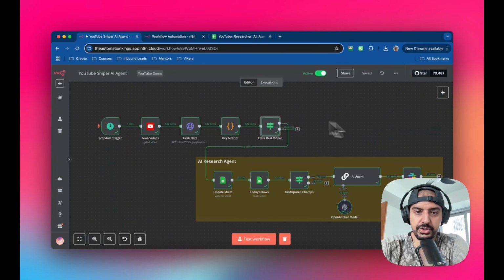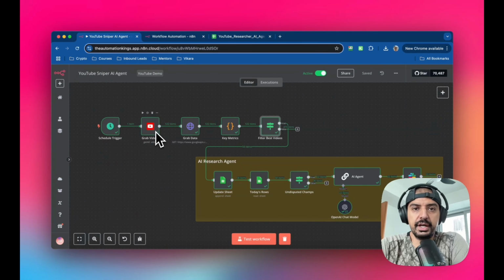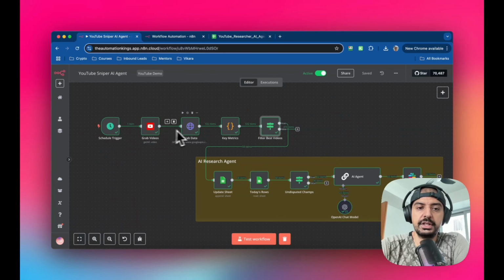So there's two parts to the automation. The first part is it will use the API inside of YouTube and it'll grab all the videos, and that's based on a keyword. Then it'll grab the data, so everything that's related to the videos.